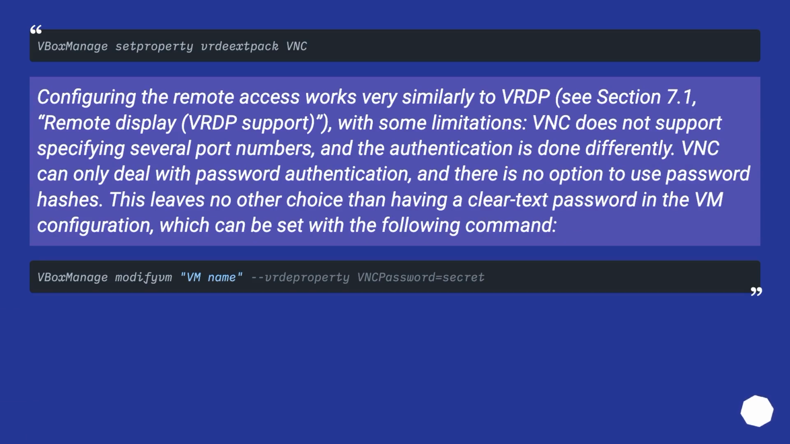Configuring the remote access works very similarly to VRDP. See section 7.1, Remote Display, VRDP support, with some limitations. VNC does not support specifying several port numbers, and the authentication is done differently. VNC can only deal with password authentication, and there is no option to use password hashes. This leaves no other choice than having a clear text password in the VM configuration, which can be set with the following command.